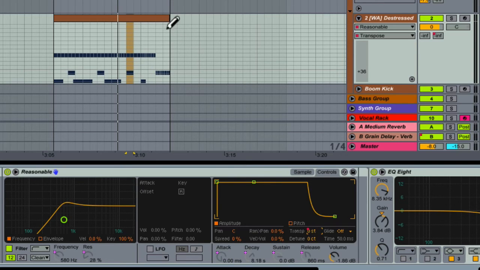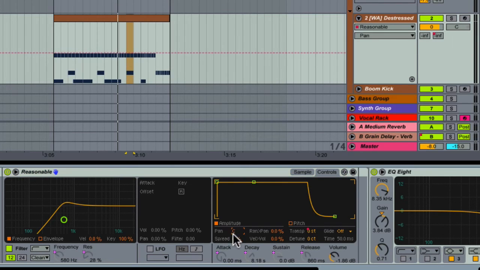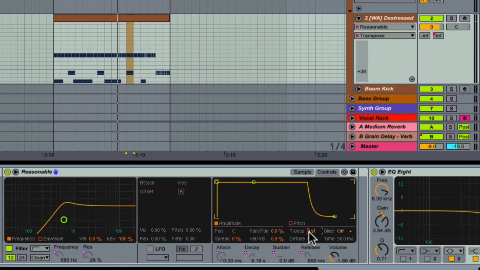Now that we've done that, all we have to do is click on it, and you might have noticed that now we have transpose written up here under Reasonable, which is the name of this Simpler. Now we can click on any parameter, like pan, and we see pan. Spread, and we see spread. But for our purposes, we want transpose. Now that we have transpose, you might want to use the hand tool to adjust until you see the red line.